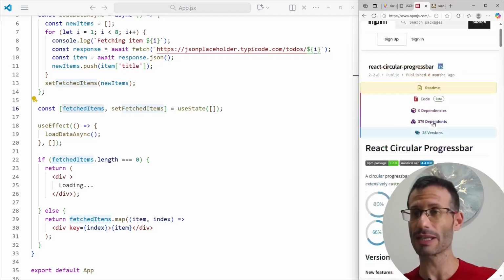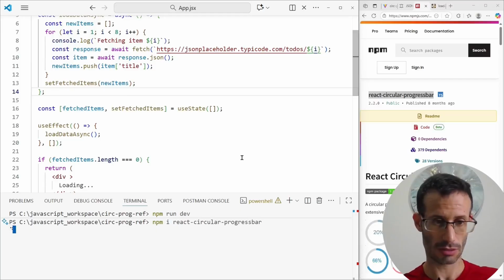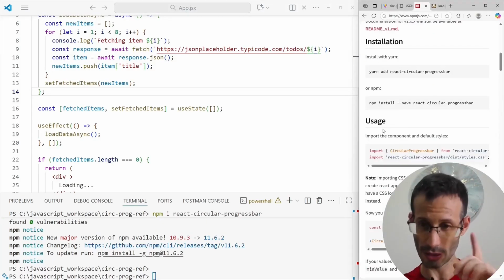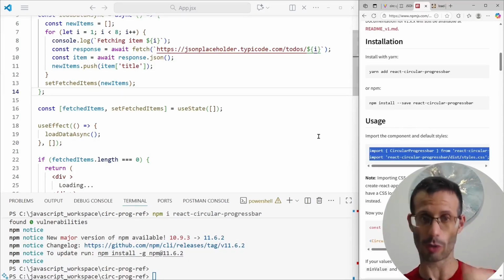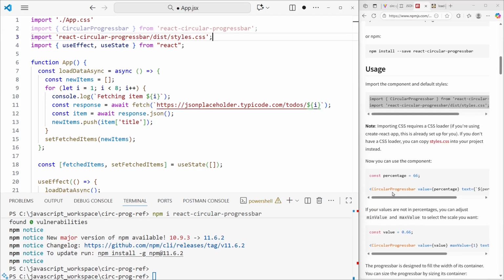So let me install this package with npm install, and then the name of the package, and it's now being installed. Now let's scroll down a bit. And under usage, we see that first we need to import these two lines. So let me paste them to the top of my file. And then we can use the circular progress bar component. So let me copy this line and paste it into my code.